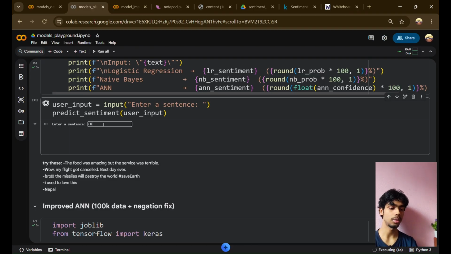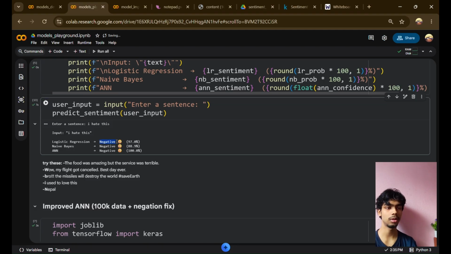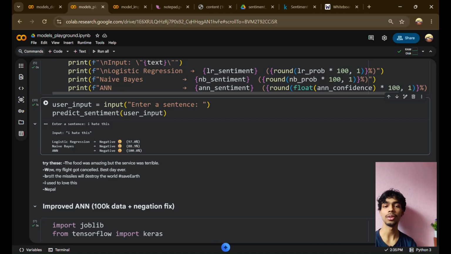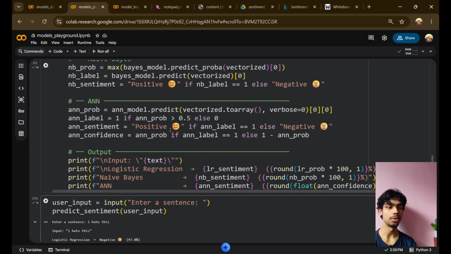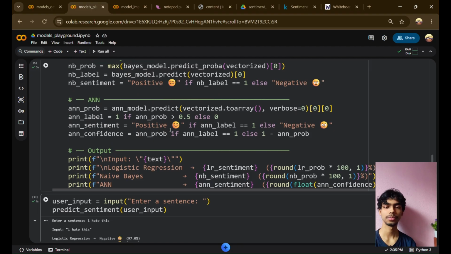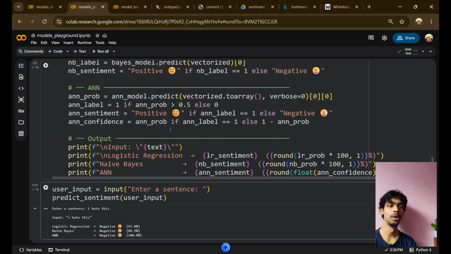And we can try others like "I hate this", and we get negative with a very good confidence score. But getting 100% confidence is not good because it's overfitting. So thank you for now, and meet you in another video, where we can talk more.